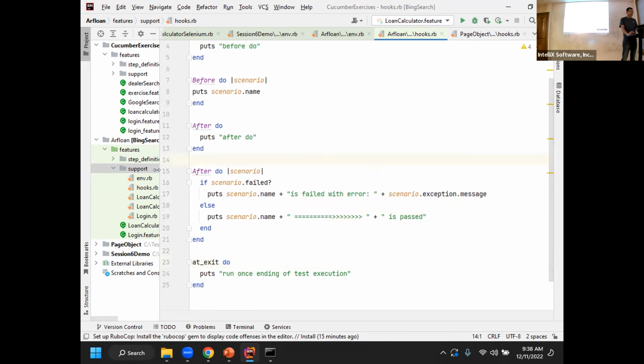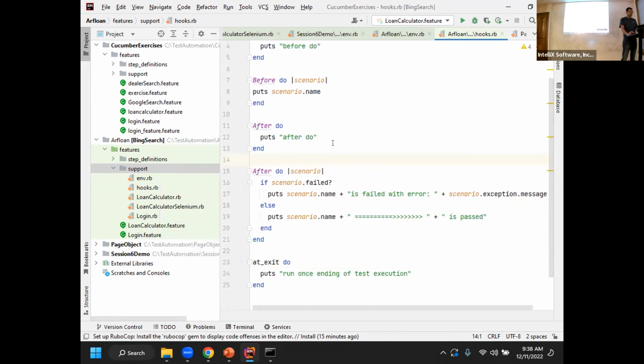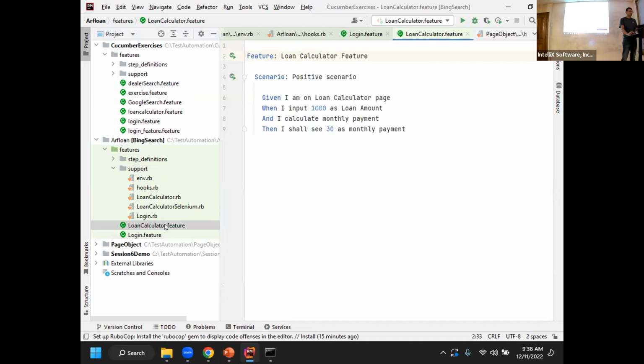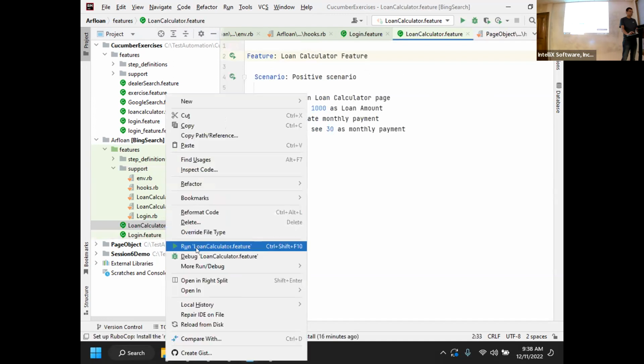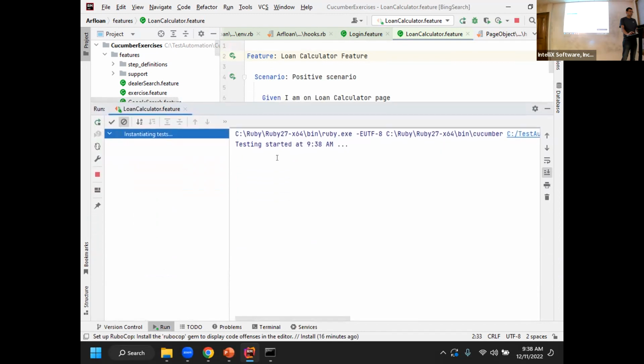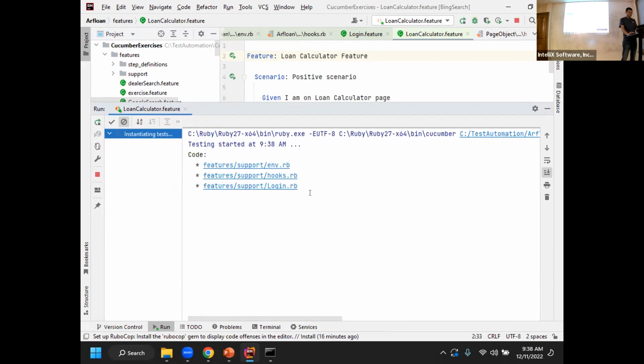Okay, so now let's see what happens, right? So I have these 4 scenarios, and if I am doing the login, let me see here, this load calculator. So I'm just running it. Now I can see what things are being executed in the hooks and so forth.